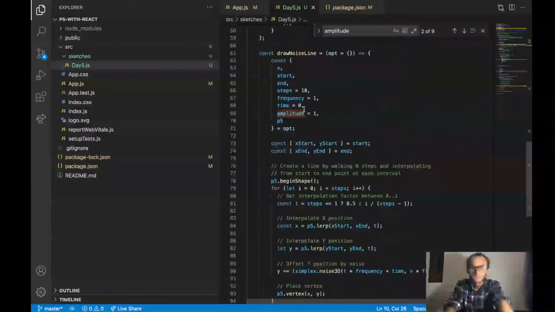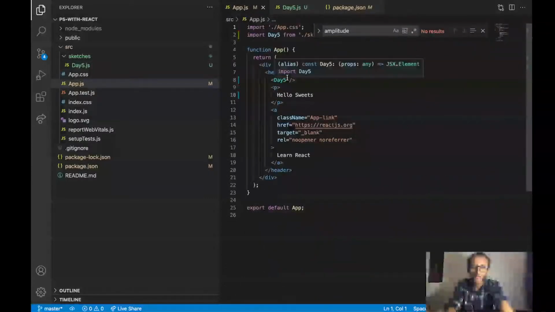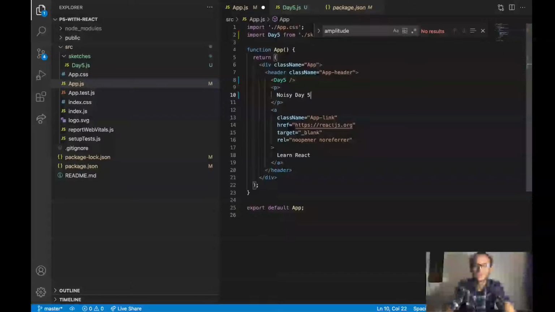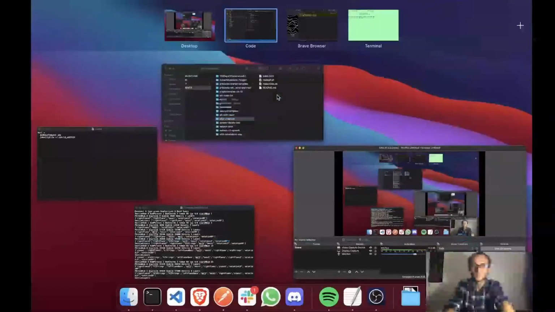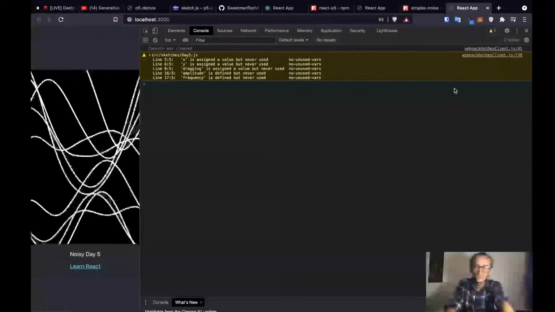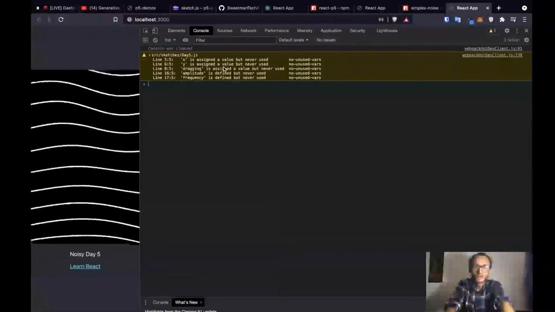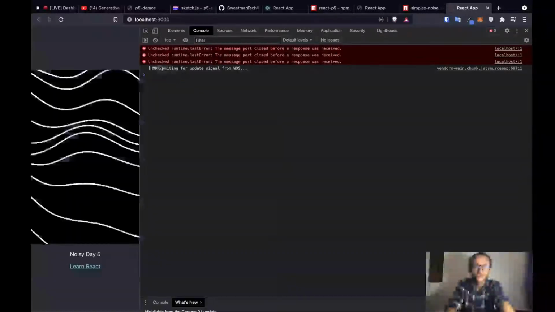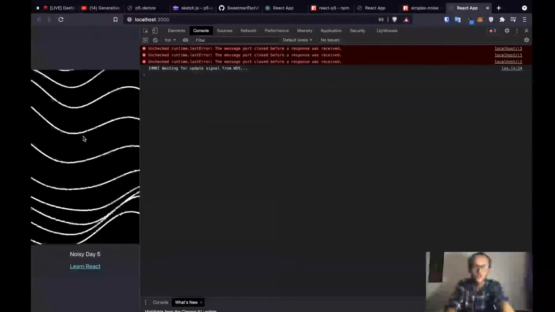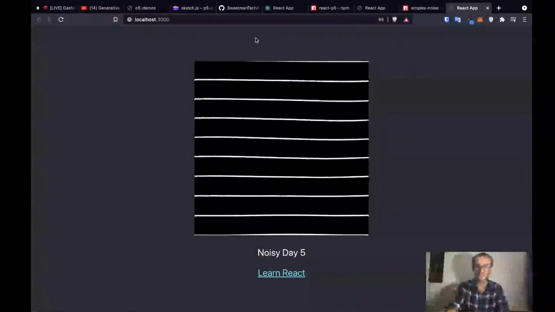I think our code is now looking good, and it's nice because we're using child components, so our base level is good. We're going to call this Noisy Day 5. And now instead of learn React, I'm going to end up changing these links later. If I refresh this, we shouldn't have any more errors. Yeah, we're looking good.